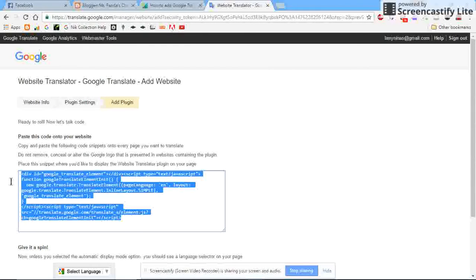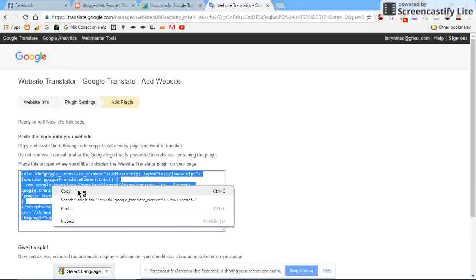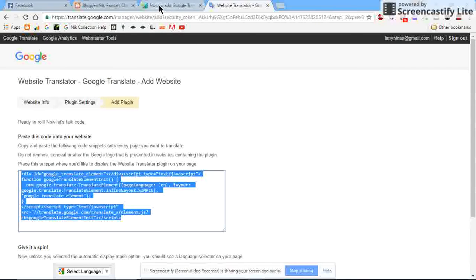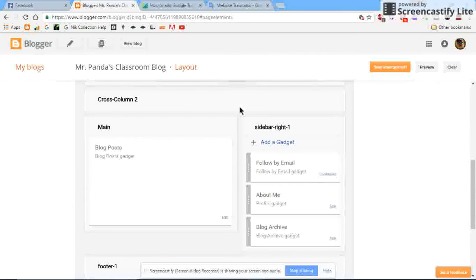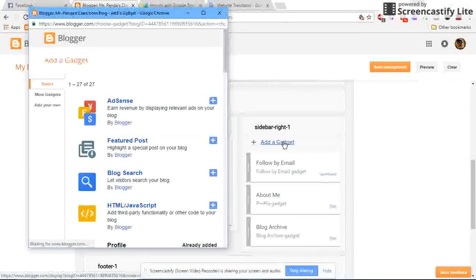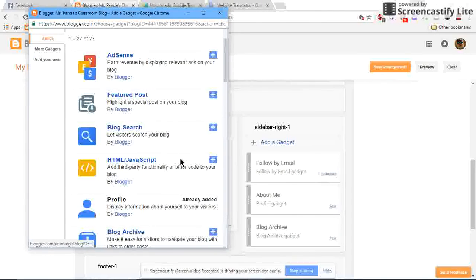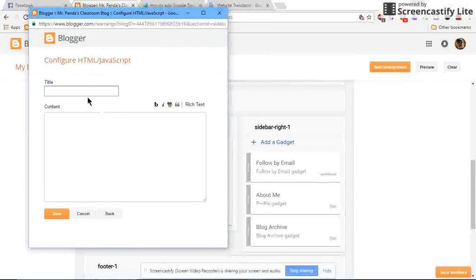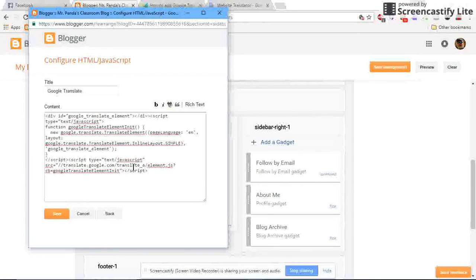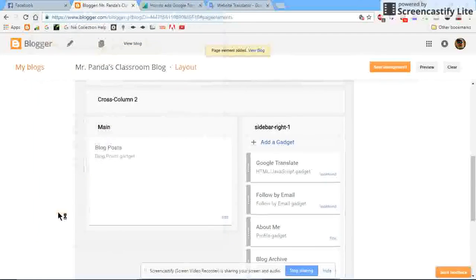Here's my code. I'm going to highlight that. Right mouse click and copy. Okay, I'm going to go back to here. I'm going to tell it I want to add a gadget. Okay, you'll notice right here it says HTML JavaScript. Okay, add third-party functionality. I'm going to click that. Okay, this is Google Translate. Okay, I'm going to click in the content box, and I'm going to do right mouse click and paste. There's my code. I'm going to click Save.